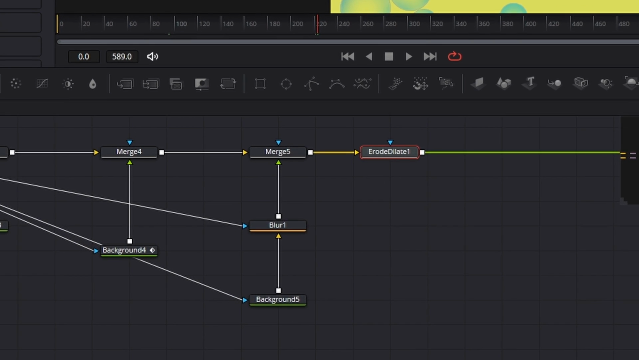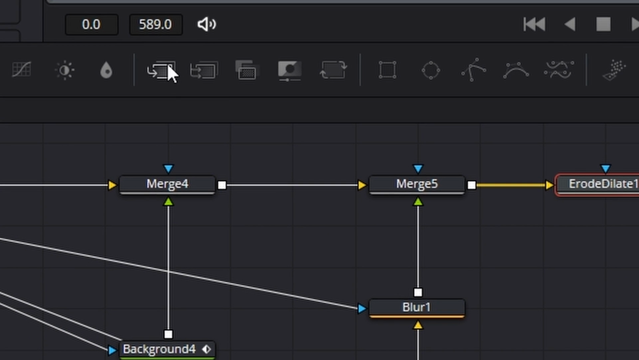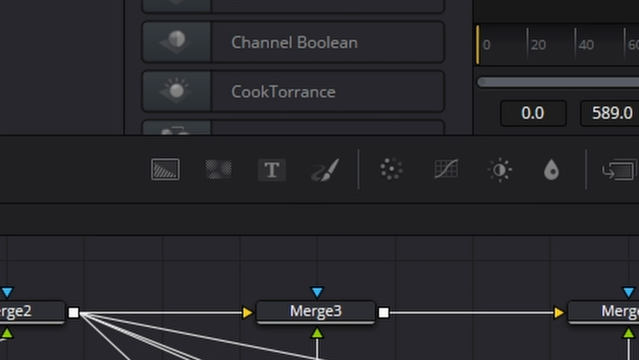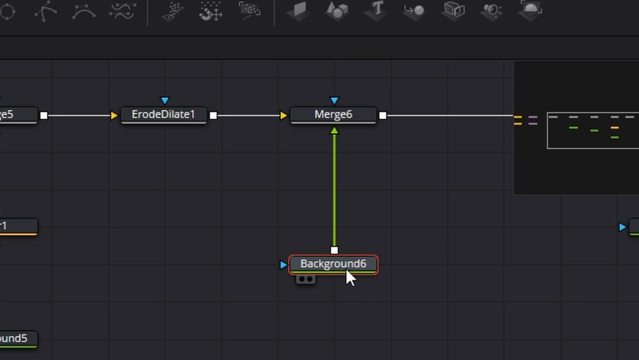Right, now what we're going to do is yet again add another merge. So clicking on this erode dilate, come over to your toolbar and just hit merge like that. And yes, we're going to bring in another background node, but we're not doing anything to it. We're just connecting it in like that. Got the wrong teeth in today.